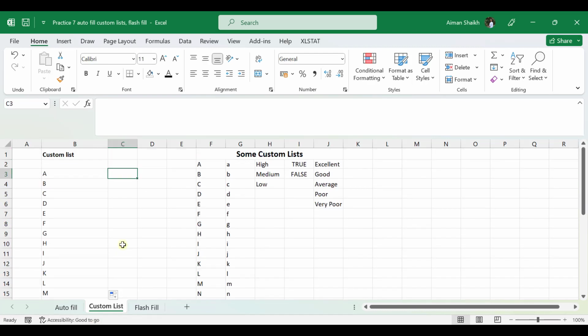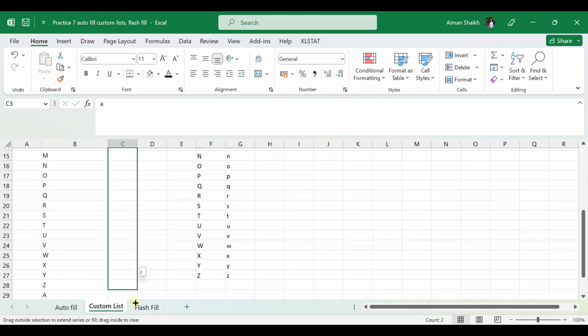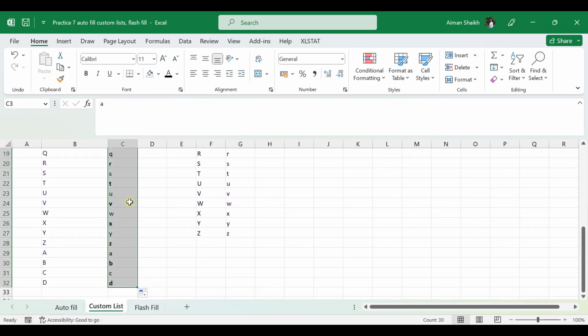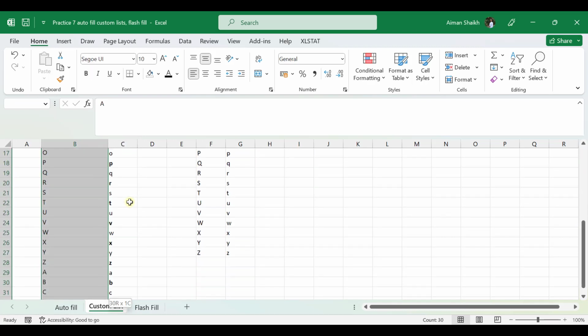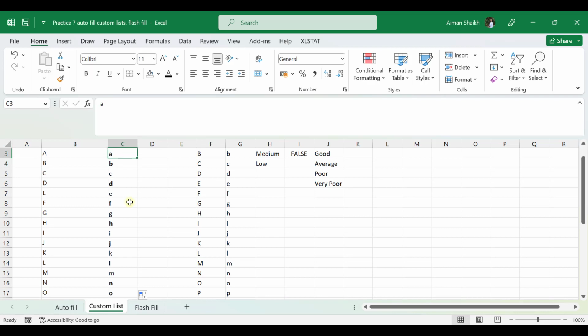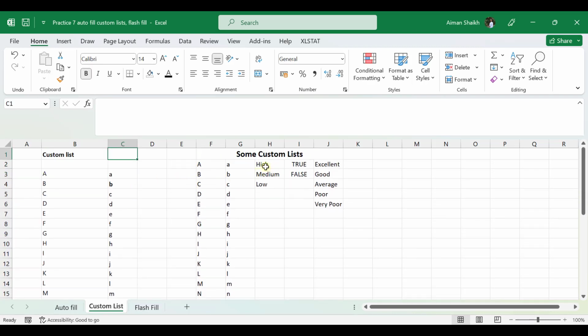Let us see if it works for small letters also or not. So this list is working for small letters as well. By this we can say that uppercase or lowercase doesn't matter. If we add it in uppercase, but we want the same list in lowercase, it will come. So this way we can add the custom list. Let us add one more custom list, this list: excellent, poor, average.